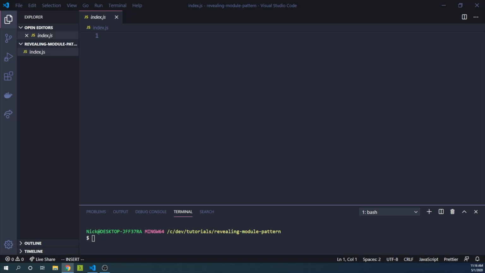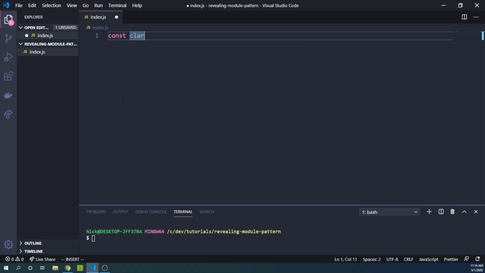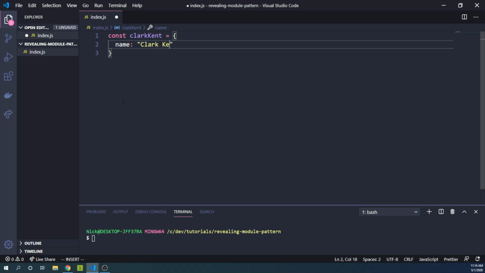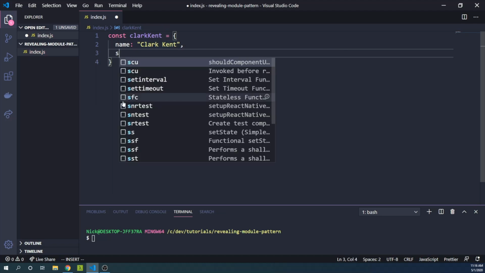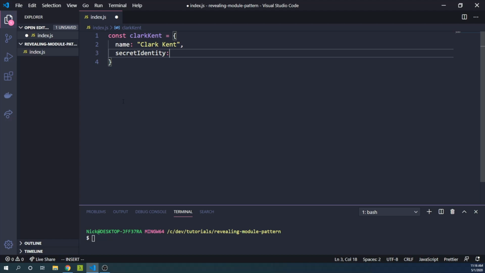You can use the revealing module pattern in JavaScript to maintain private information using closures while exposing only what you need. So let's consider the following problem. We are going to create an object that is a representation of Clark Kent. So our object is Clark Kent, and it will have a name property of Clark Kent. It will have a secret identity of Superman. Don't tell anybody.